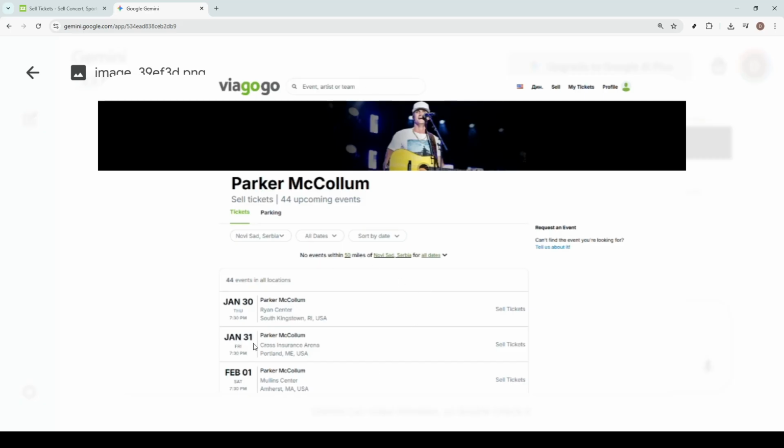Once you've found your event, you'll be able to enter all necessary ticket details. This includes the number of tickets, seating details, and the price you wish to sell them for. Be sure to double check all information for accuracy, because these details are vital to potential buyers. And just like that, you've listed your tickets for sale on Viagogo.